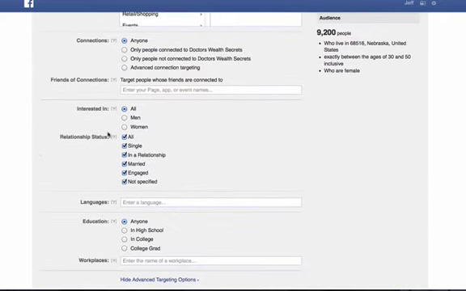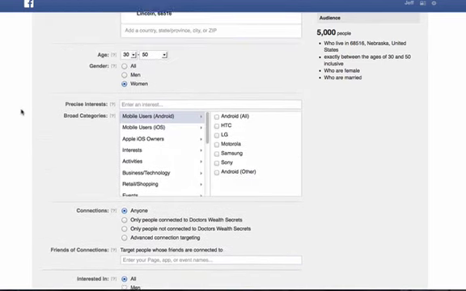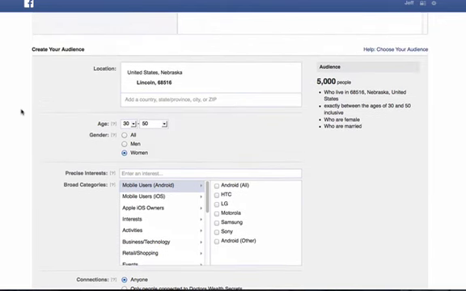You can come down and target by relationship status. If you just want married people, again, your number goes down, but you know that you're targeting the people who you want to see. So this is something, like I said, that the person I just showed you did not do very well. They were in San Diego and they were targeting me in Lincoln, Nebraska for their marketing, and they're wasting money for that.